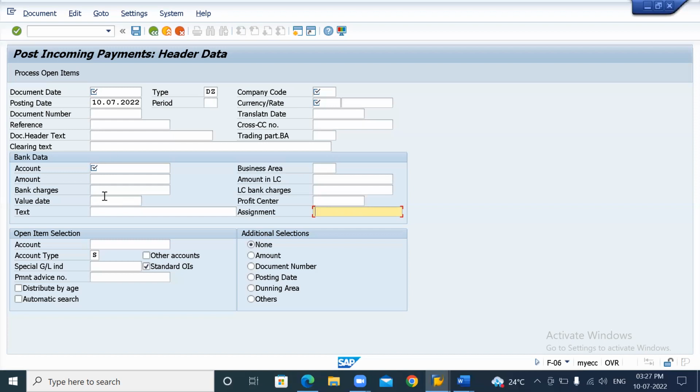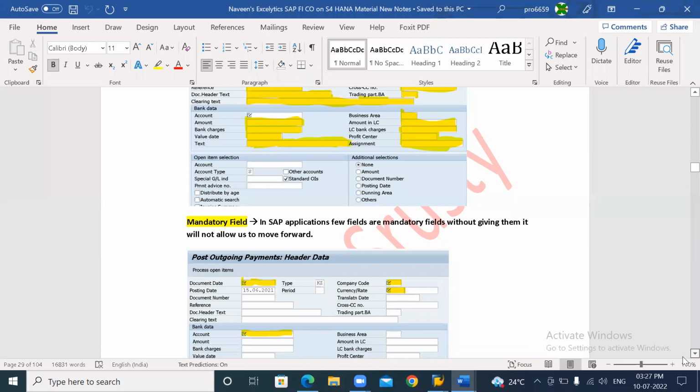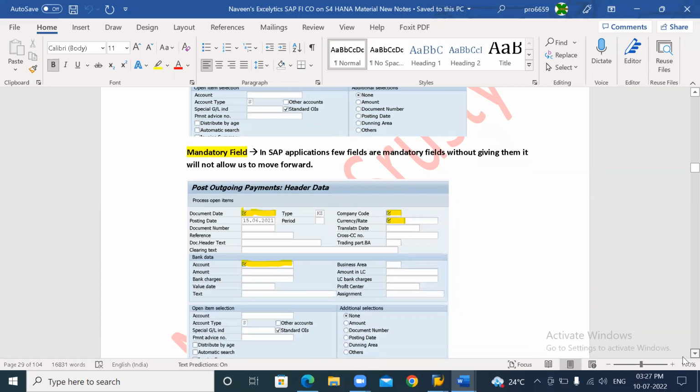So in any application, we will have a few mandatory fields. How can we make this out? With the tick mark. Compulsorily, we need to enter the data in this particular field. Clear? Okay, everyone. These are the required fields for an application. Anyone have any questions? Yes, no.